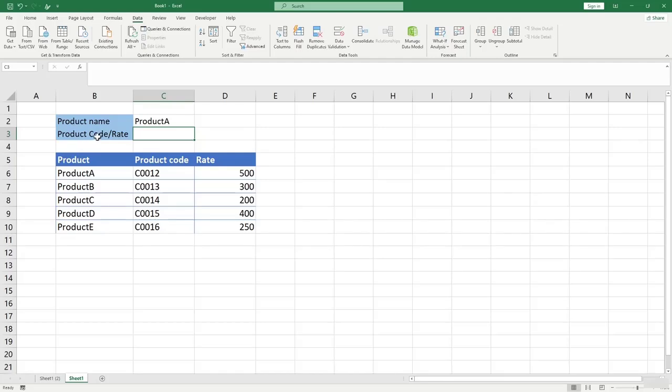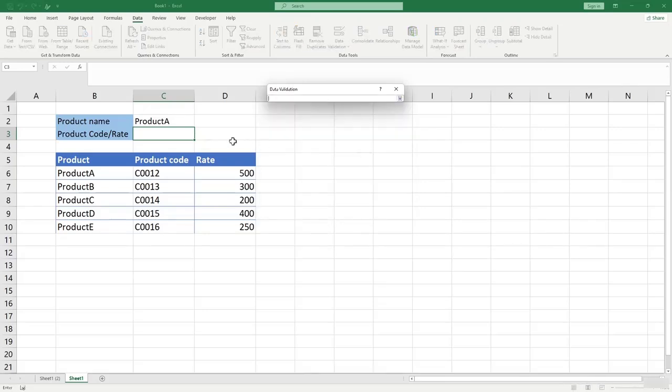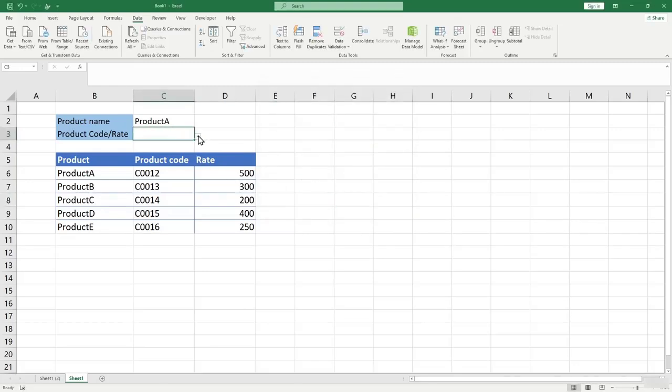Then I'm going to do the same for the product rate or product code as the first one. Use Data Validation, then set it as a list, click on that and use the source. I'm going to select the product code and rate, then click OK. Now you can see this is the product code, or you can choose the product rate.